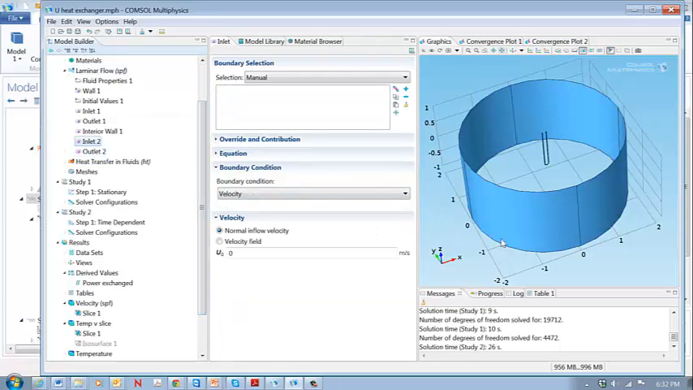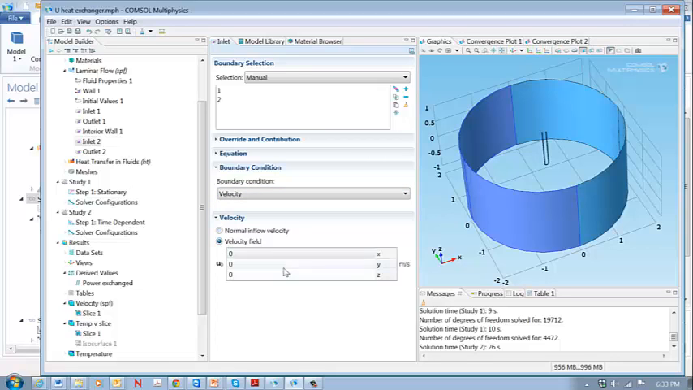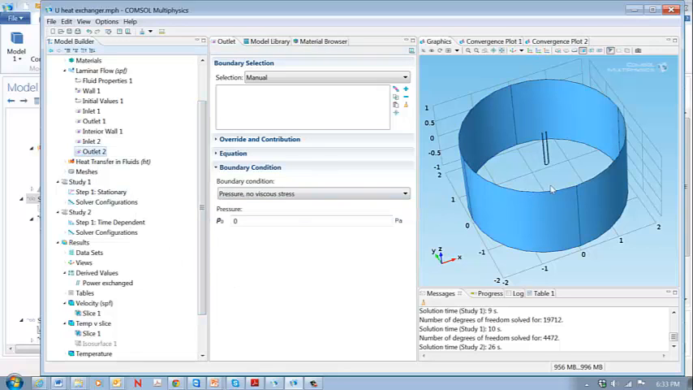And if I go to the inlet boundary, we'll have flow coming in here and here. To have the flow come in the X direction, I will go velocity, pick velocity, and velocity field. And then I can select a suitable velocity. 10 to the minus 5 is 1 meter per day, so we'll try that.